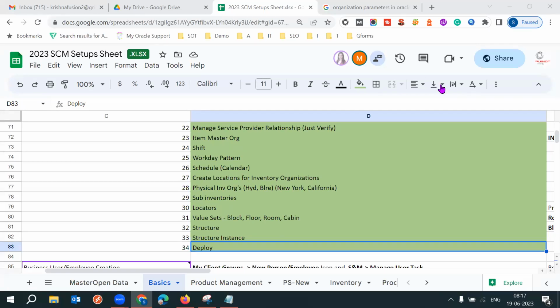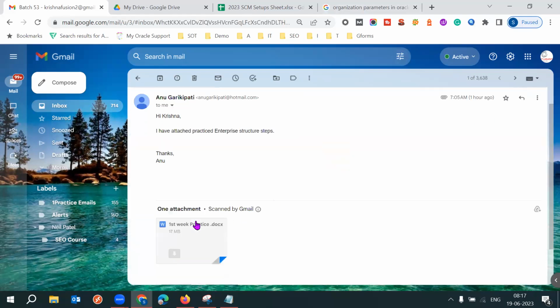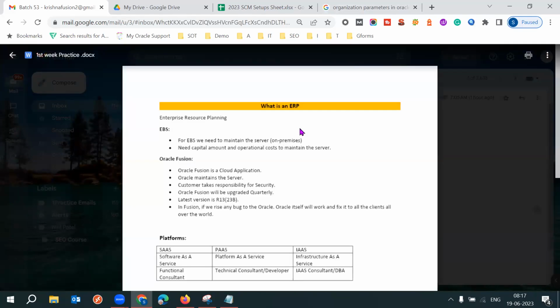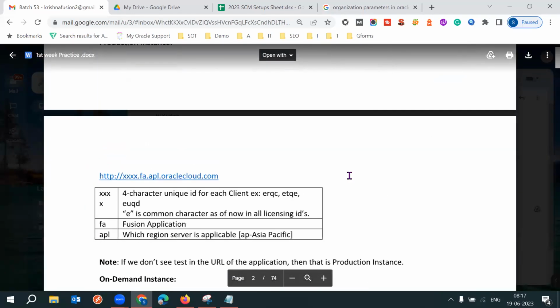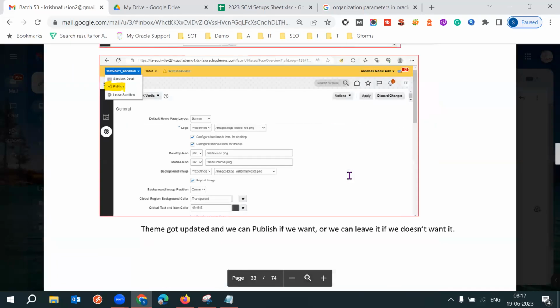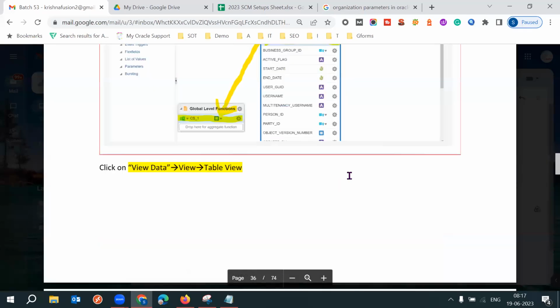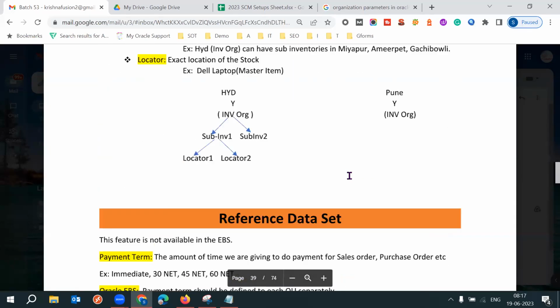I'll review your practice status quickly. First week practice document. Yes, sir, I have attached everything in the same document. Okay, no problem. I want it this way only, because everything should be in one document. It's also easy for you to reference it.